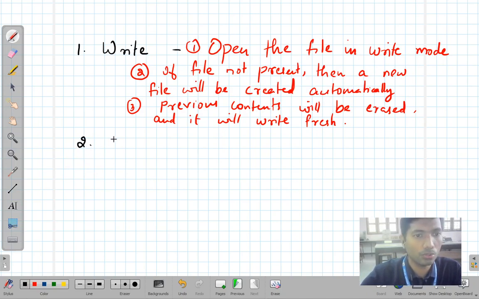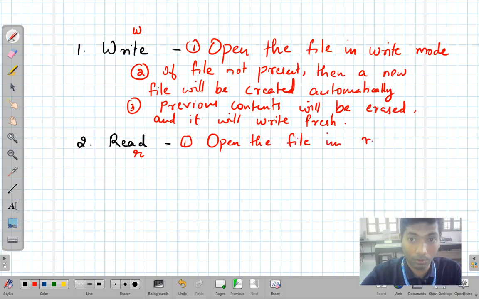Now coming to the second one, which is read mode. So here there is a difference. In the case of read mode, the letter used is R, the letter used for write mode is W. In read mode, it will open the file in read mode. So that means you can read something from the file.